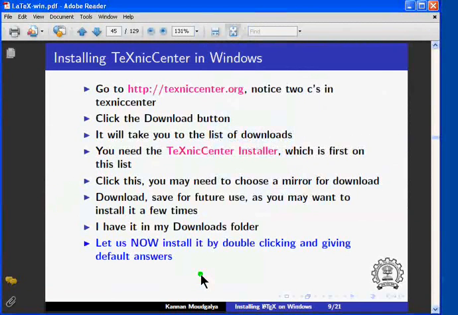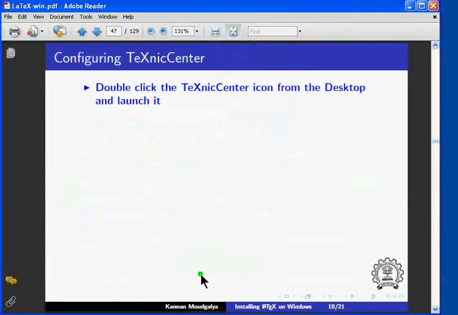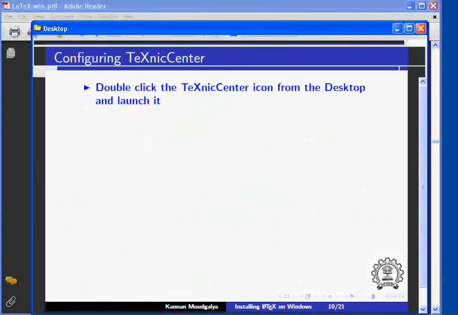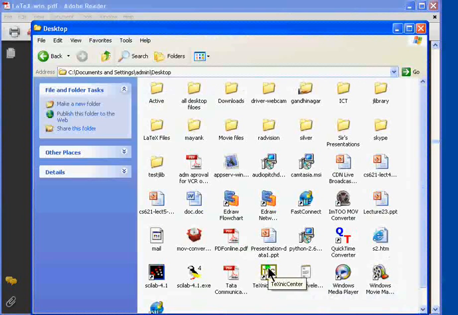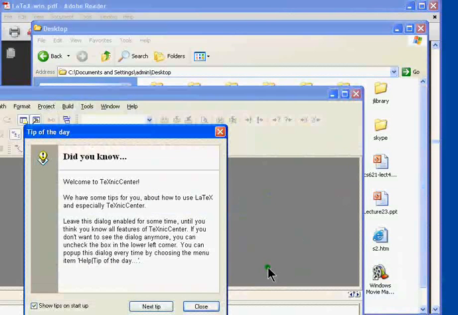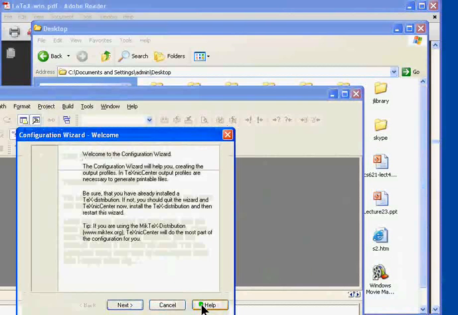Okay. Then Technic Center gets installed with a shortcut on the desktop. So double click the Technic Center icon from the desktop and launch it. Okay, here is the desktop. Let me launch it. Let me close this.